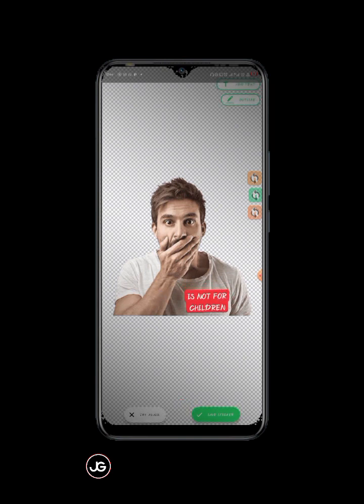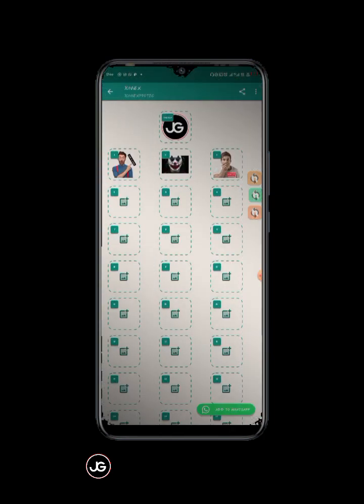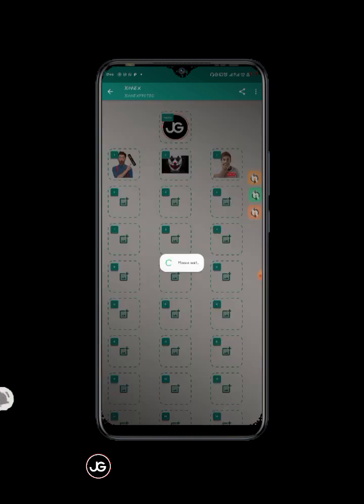Save your sticker. Now I want to add it to my WhatsApp. I want to add it to my WhatsApp. So I will just click on this add to WhatsApp icon over here. Sorry, this add to WhatsApp here. Click on add to WhatsApp. Let's wait for it to load.